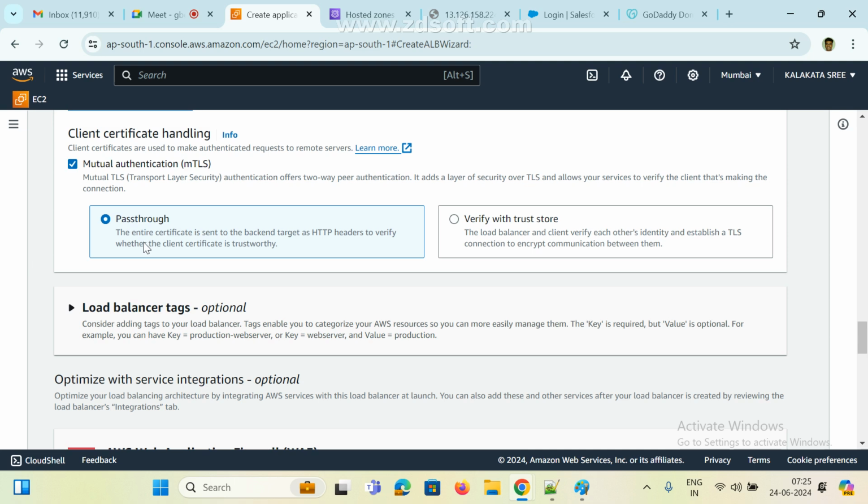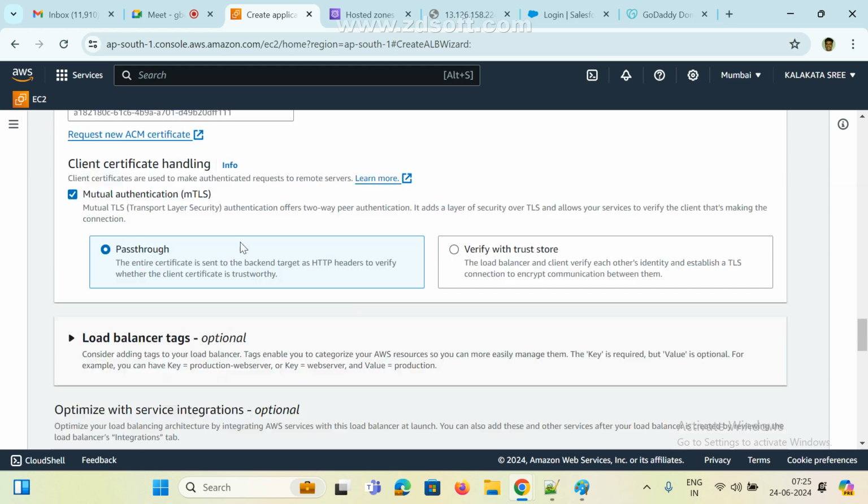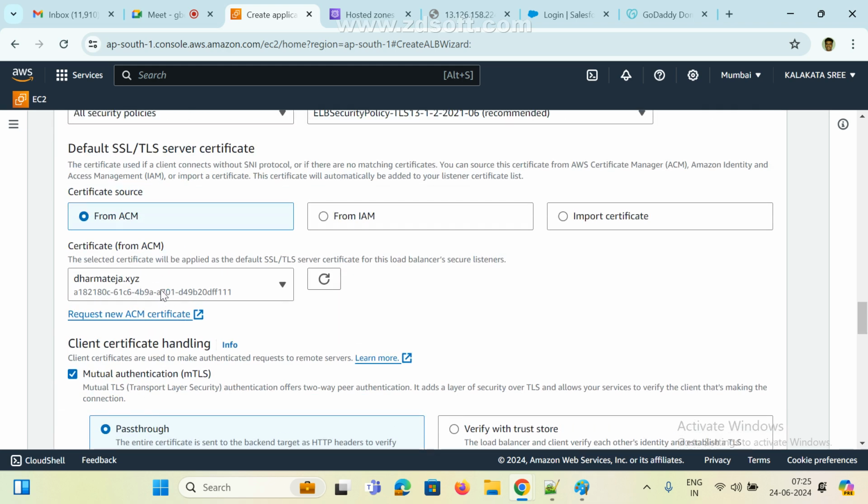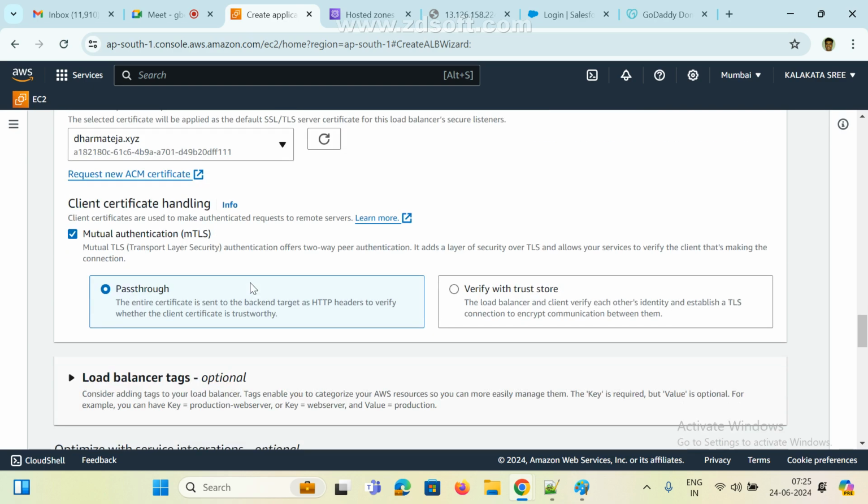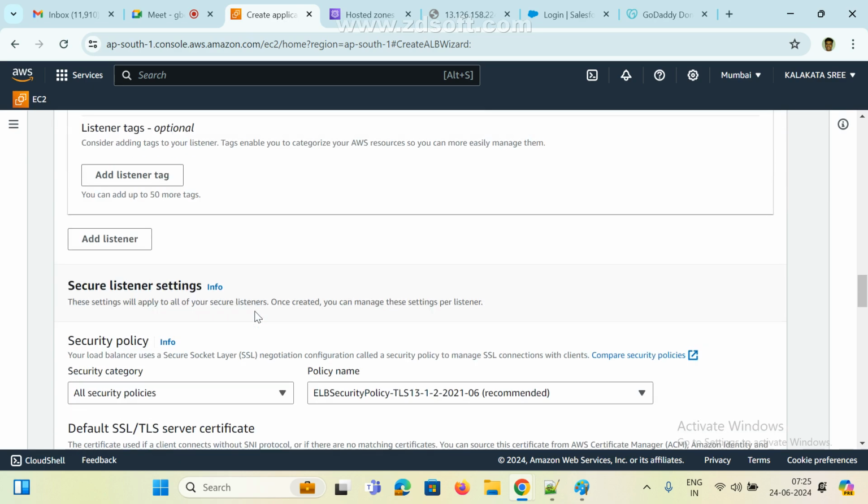See, the entire certificate is sent to the backend target in the HTTPD address to verify whether it is true or false. It is verifying. That's it. So the only extra part is this one. We need to select ACM, and select the certificate you created. So select this one, and the remaining story is the same.